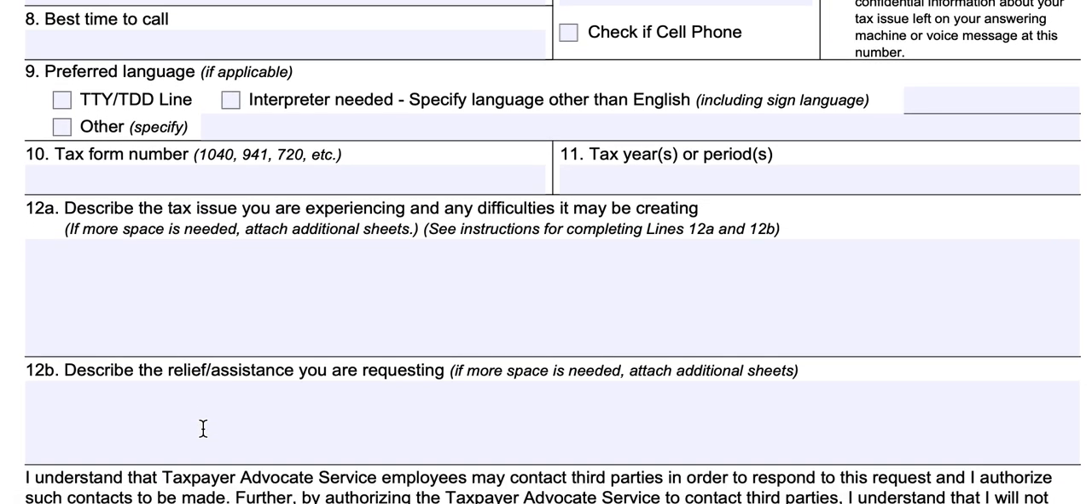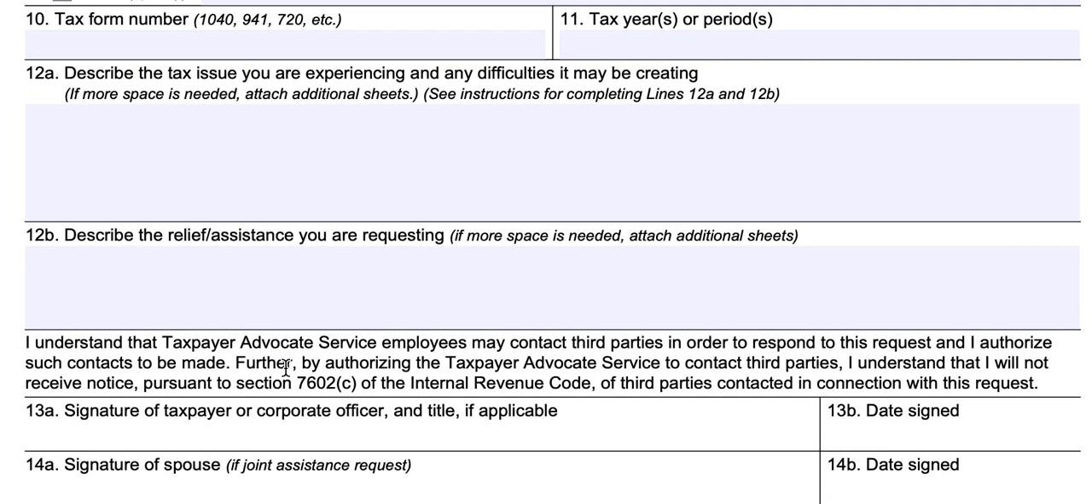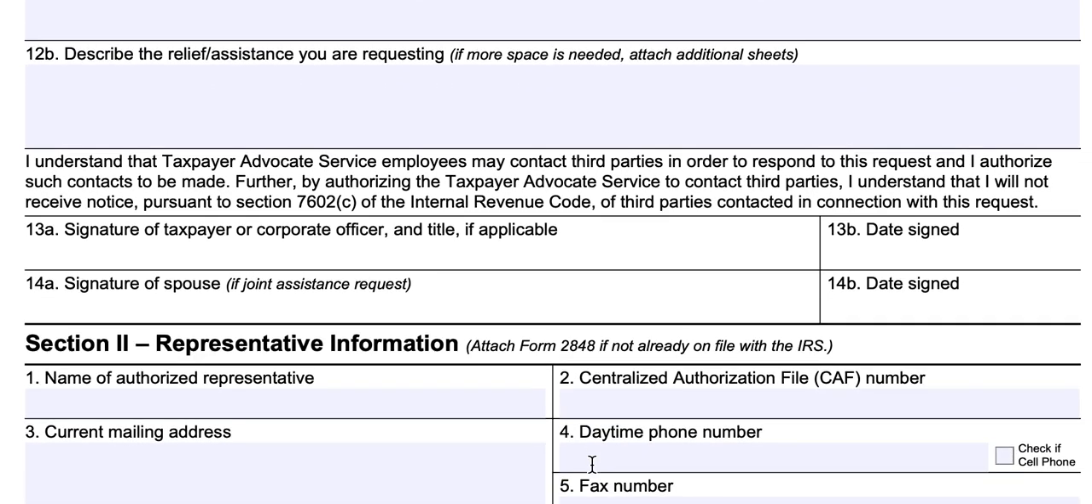Then blocks 12A and 12B, you're going to write in a description of the tax issue that you're experiencing and any difficulties, and then describe the relief that you're asking for. Line 13, you'll sign and date. If you're talking about a joint tax return, then you'll sign and date line 14, your spouse will.